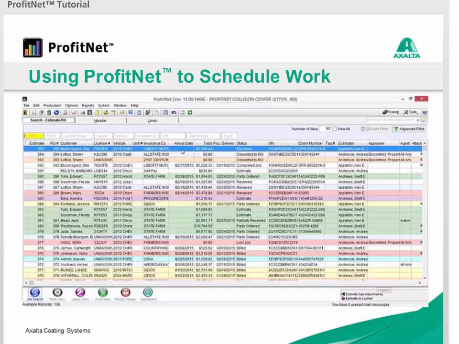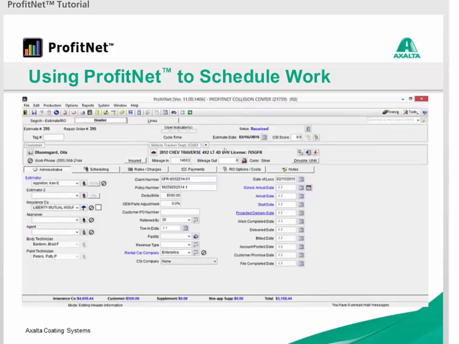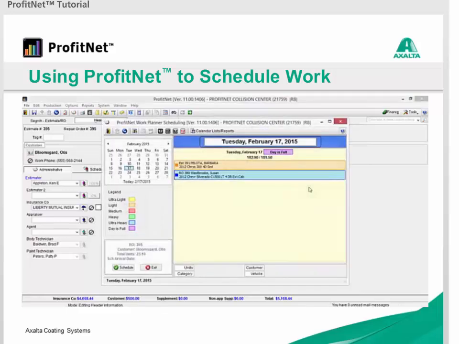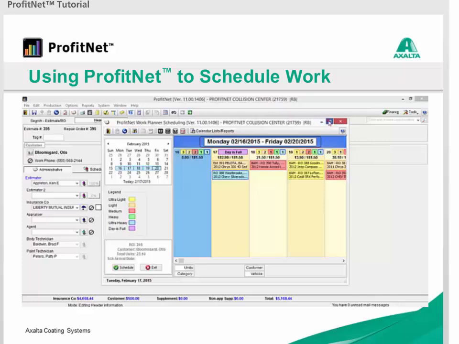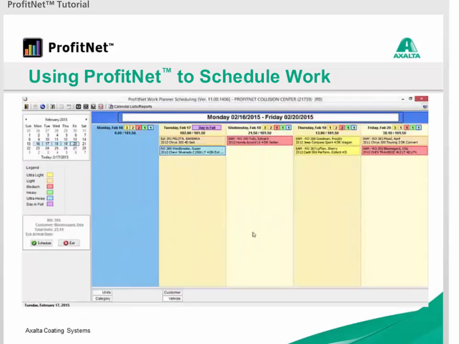To schedule a job by severity, return to the header screen. Once in the header screen, we will schedule Repair Order 395. Click on the Schedule This Job icon next to the Schedule Arrival Date and look at your repair center schedule. You can view this by the day, by the week, or however long you would like to view the schedule. In this example, we will view by the week.